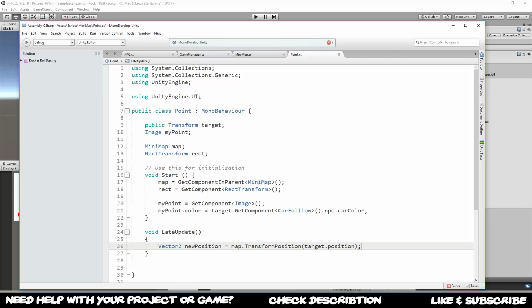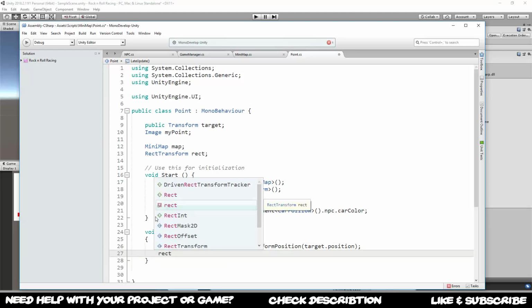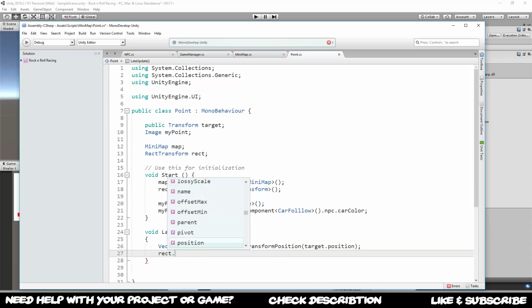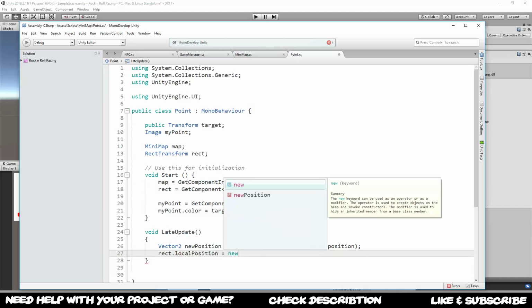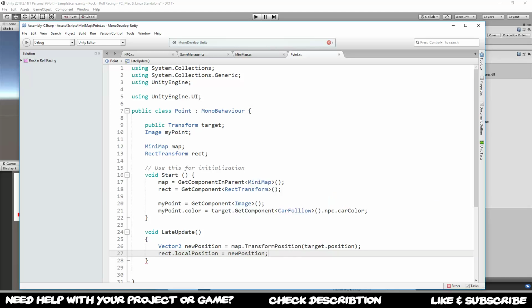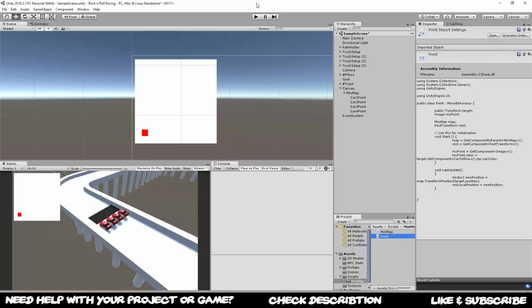And now we get the relative point back. So we're gonna get back a 2D vector in this case, and we transform this onto our rect. So we say rect.localPosition is equal to the new position. Cool. So now we need to save that script. Don't forget to save always and as often as possible.